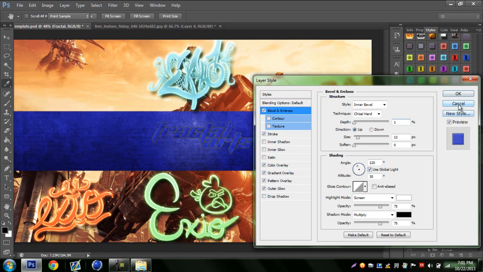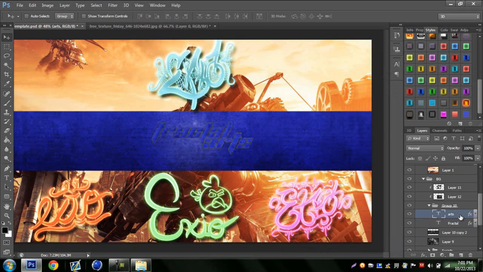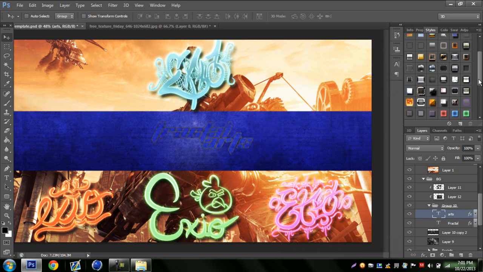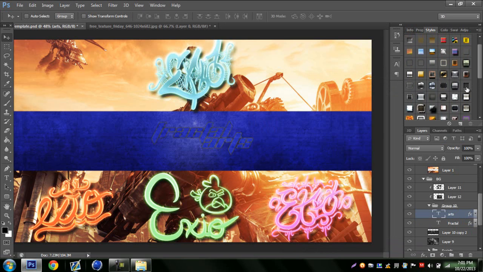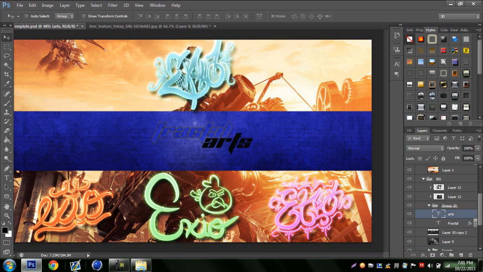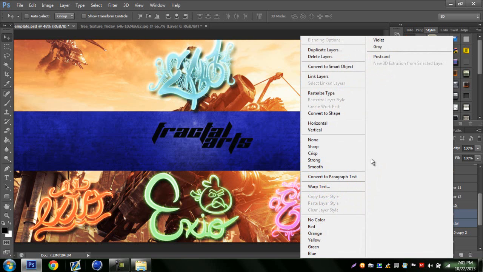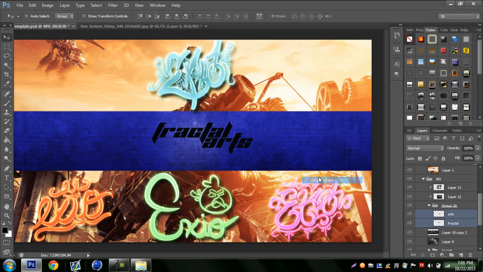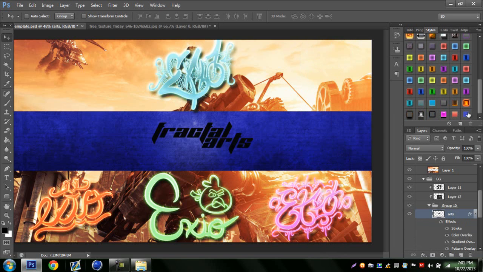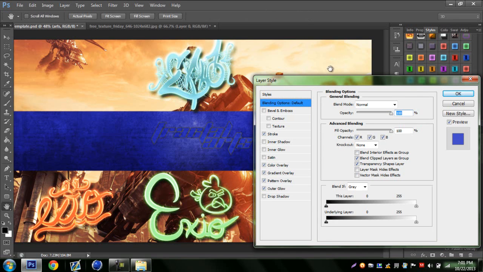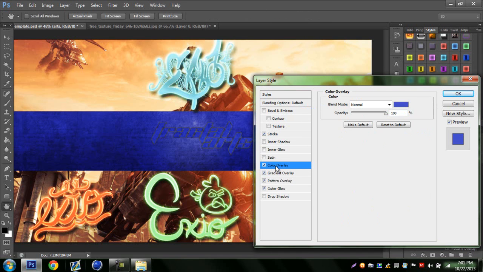I don't really know. You know what, I got a better idea. Instead of doing that, where is it? Is it that? No, not that. We'll just clear the layer style. Now it's like that. We'll merge the layers, or rasterize them. Merge them together. And then we'll add on that. Go to blending options. Go to color overlay.